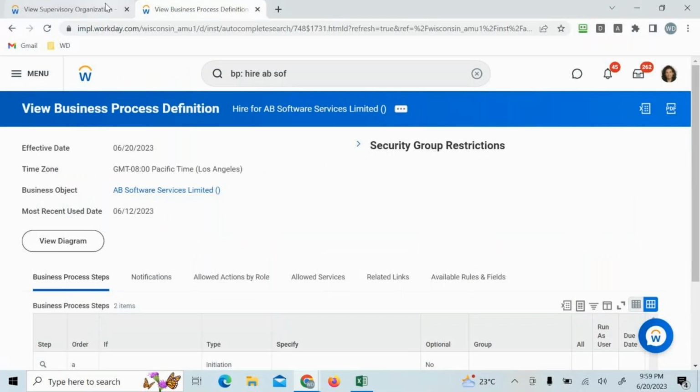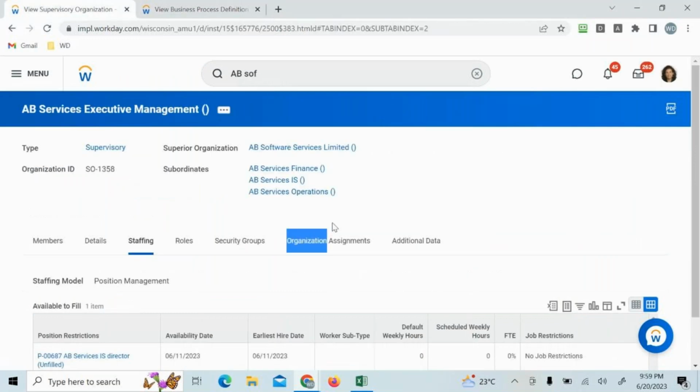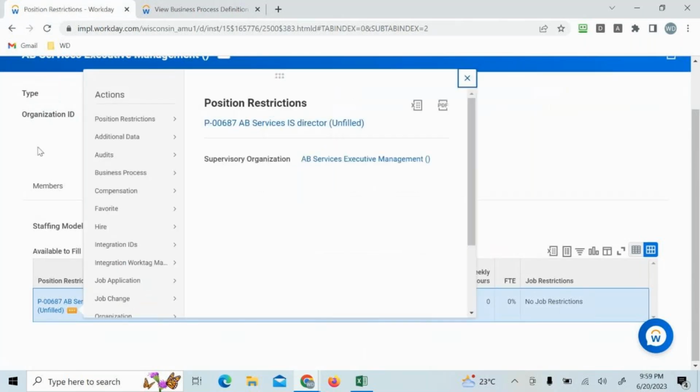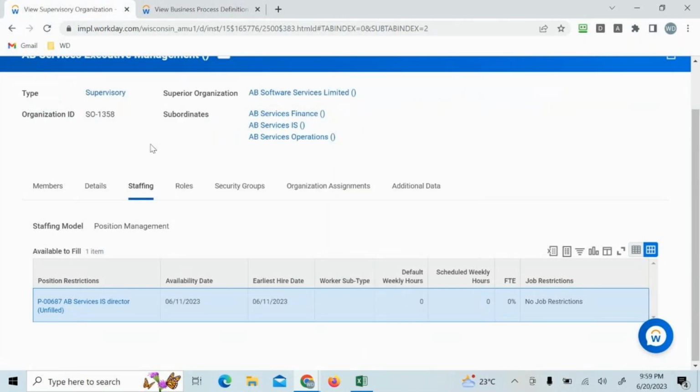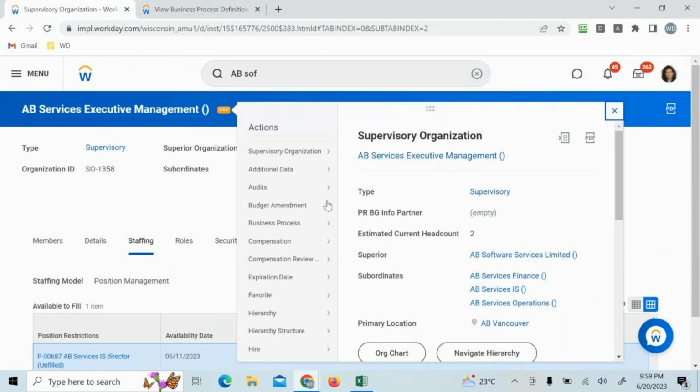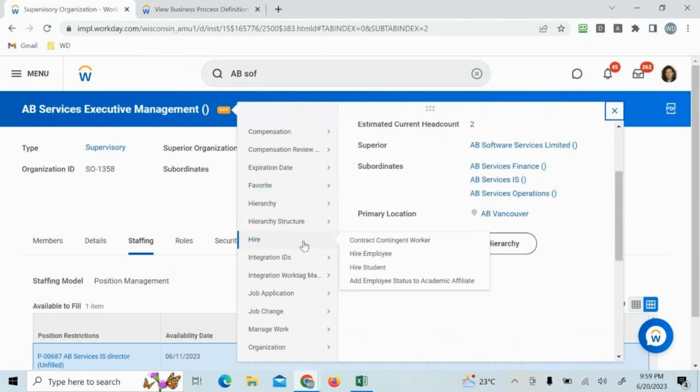Now I'm going to my supervisory organization, and I'm going to hire someone into this position I have. I'll go to related actions again. How can I initiate the hire process? I can go to the supervisory organization, go to hire, and click on hire employee. This is one way of doing it.